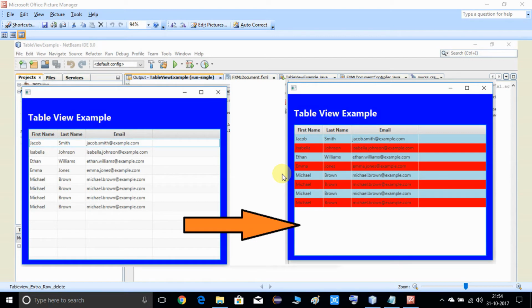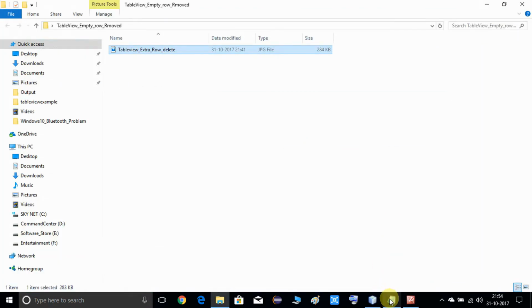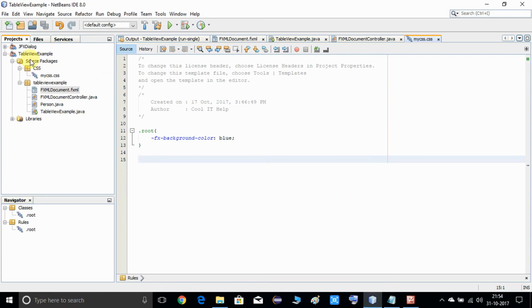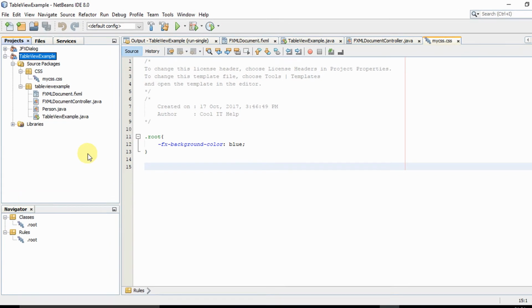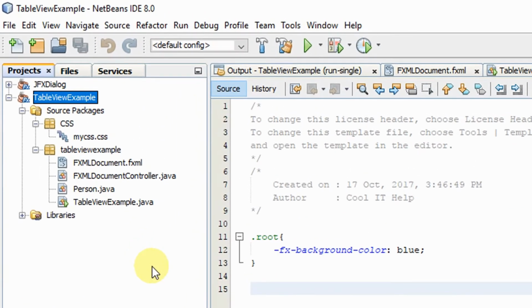So let's get started. Now come here inside the NetBeans IDE. As usual, this is my previous project, as you have seen in my previous video. If you have not seen that video, just follow the below links and you will get a good idea of the table view example. I'm just continuing on the same example in my NetBeans IDE.